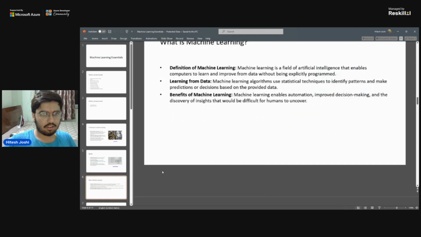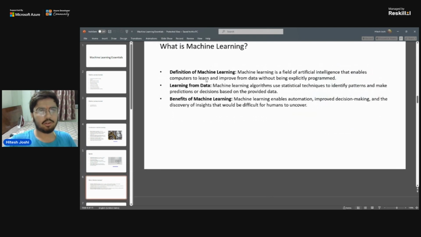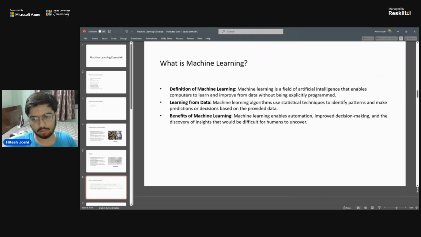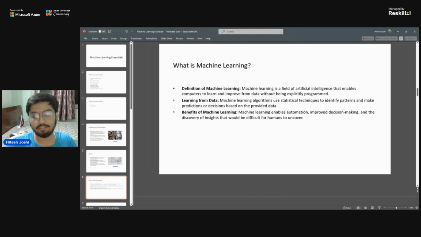So this is called feature engineering. Next up we have, what is machine learning? I have told you earlier. Benefits of machine learning: it will give you automation. Like automation, you have seen the self-driving cars.